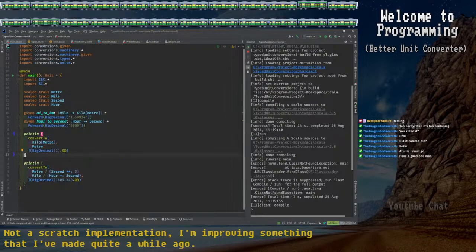Oh my god, that shouldn't have taken so long. Oh my god, that was... It works.